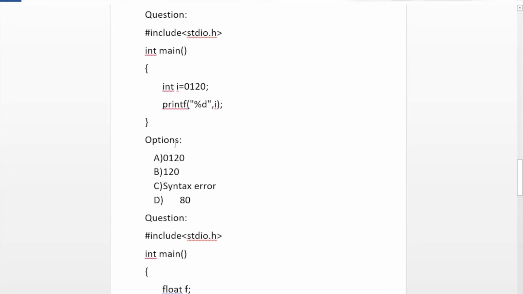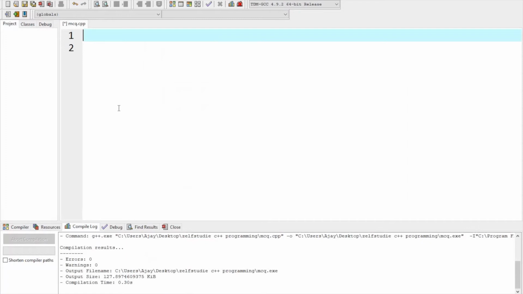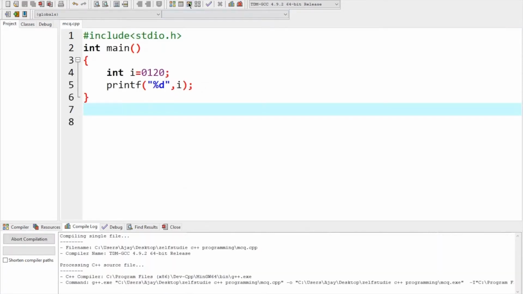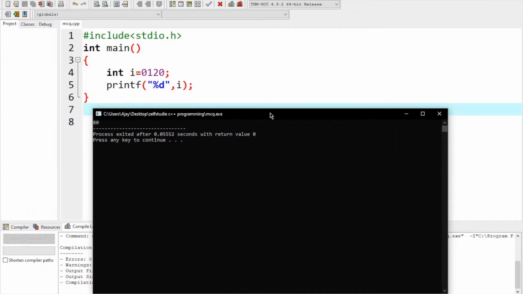Most of you may not guess the correct answer. The correct answer is option D, 80. Okay, this is the correct option. But how? Let me try it in Dev C++. You may see that the output is 80, but you cannot find 80 in the program, right? You have declared 0120, so it should be either 120 or 0120. But why is it getting 80?